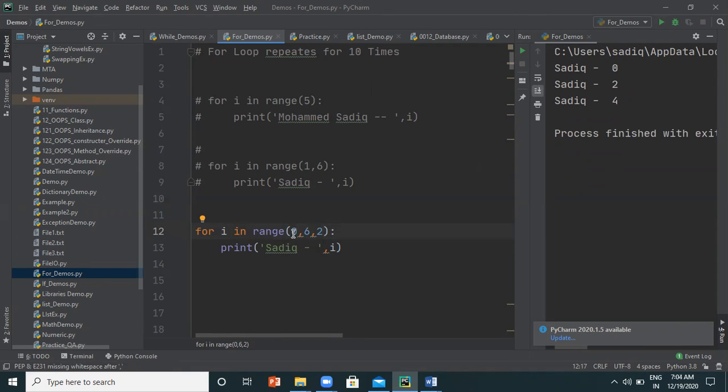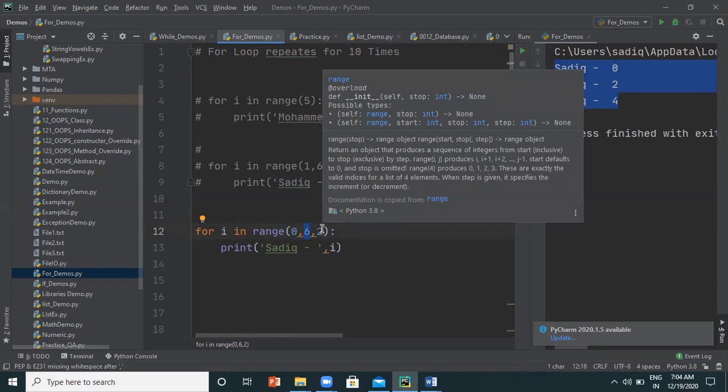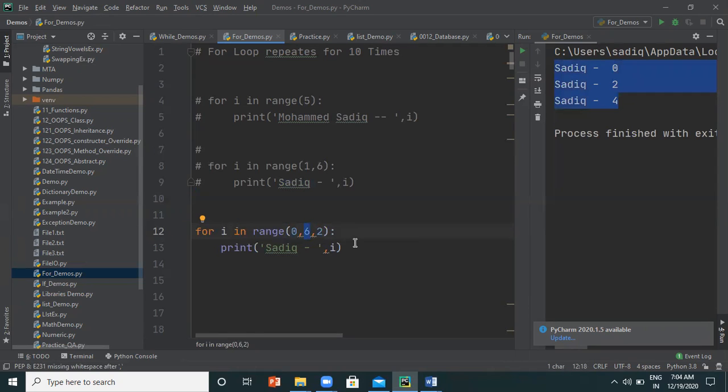So it will start from 0. 0 plus 2 is 2, plus 2 is 4. 4 plus 2 is 6, but it will go only till 5. It will not go till 6. So that is the reason it is stopping at 4 itself. Because when I say 0 to 6, it will go only till 5. It will not go till 6. So with an increment of 2, it stops at the last maximum step that it can go. Fine.